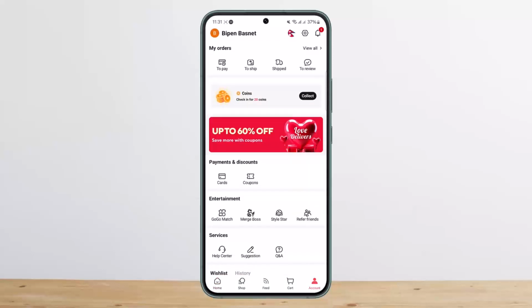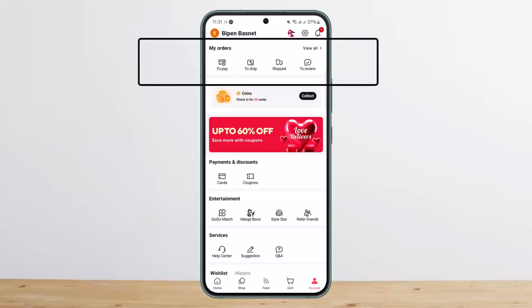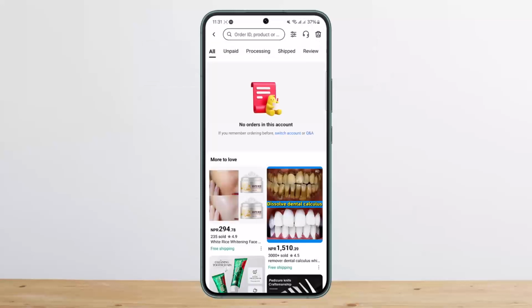Now here you get the option My Orders at the very top, as you can see below my username, and you can see the View All option. Simply tap on View All and you'll be able to see all your orders here. Now you can simply click on Cancel Order on the particular order that you find here. I don't have any order, but you can open up the order and tap on Cancel Order if your payment has not been verified and the order has not been shipped.